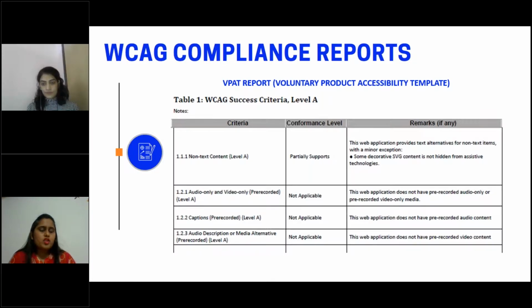Just to quickly show you what it looks like, it has three major sections, or three tables, for three different conformance levels, that is A, double A, triple A. In this table of the document, you provide specifics of how the features and functionality of the product meet each technical requirement of the accessibility standard.